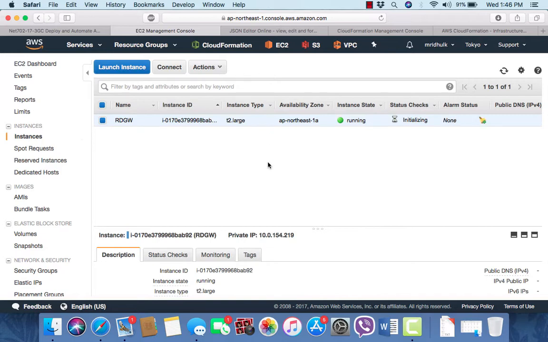So this concludes our whole session on CloudFormation. We have learned how to deploy a stack using a template, and then edit the template and launch the whole stack onto a new location. It's a really good feature in AWS, and I think you should try it out.